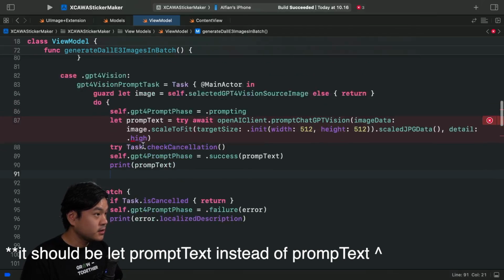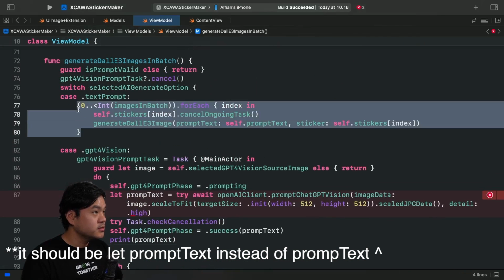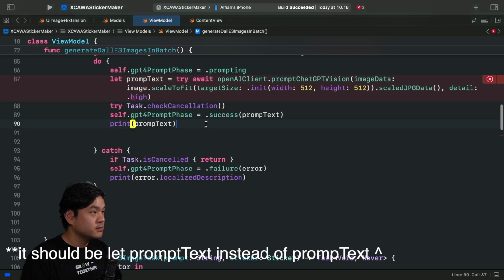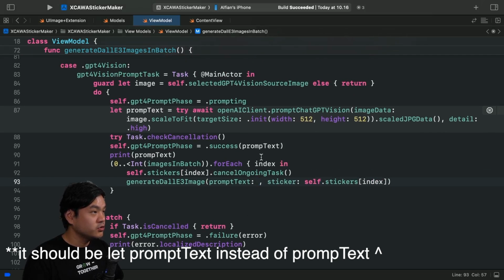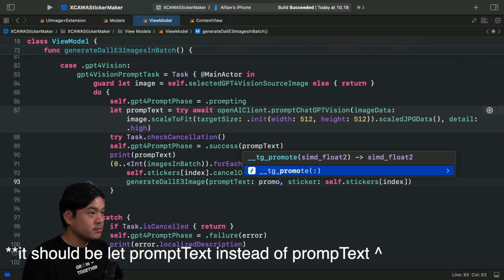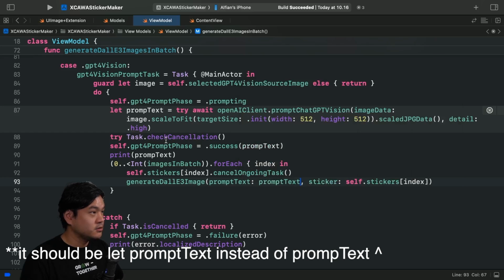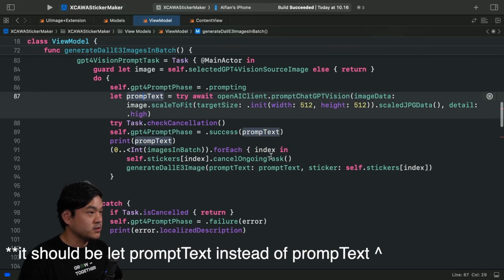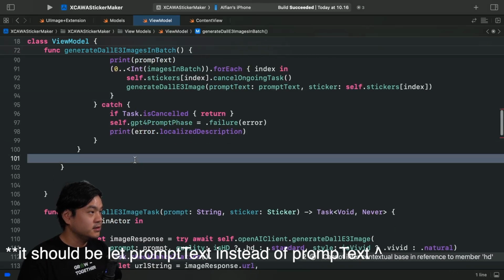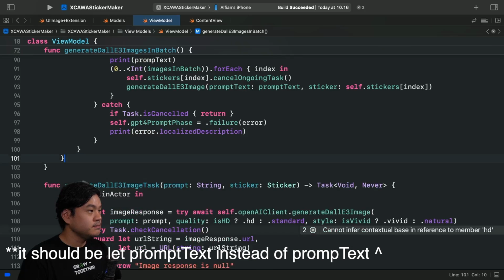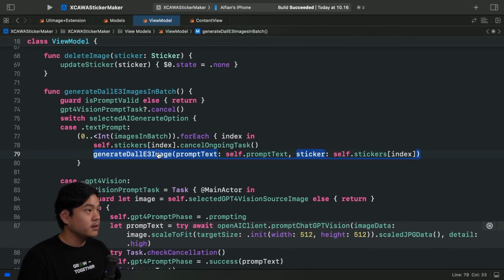And next one, I'm going to copy this. Okay. And what we are going to do is just use this, but in here, we're not going to pass the self.promptText. We're going to use the prompt text from the response prompt text, so from this OpenAI client from ChatGPT Vision. I think that's it for the GPT-4 Vision case in the generate image in batch. Okay, this will be invoked after the user taps on the generate in batch button in the UI.